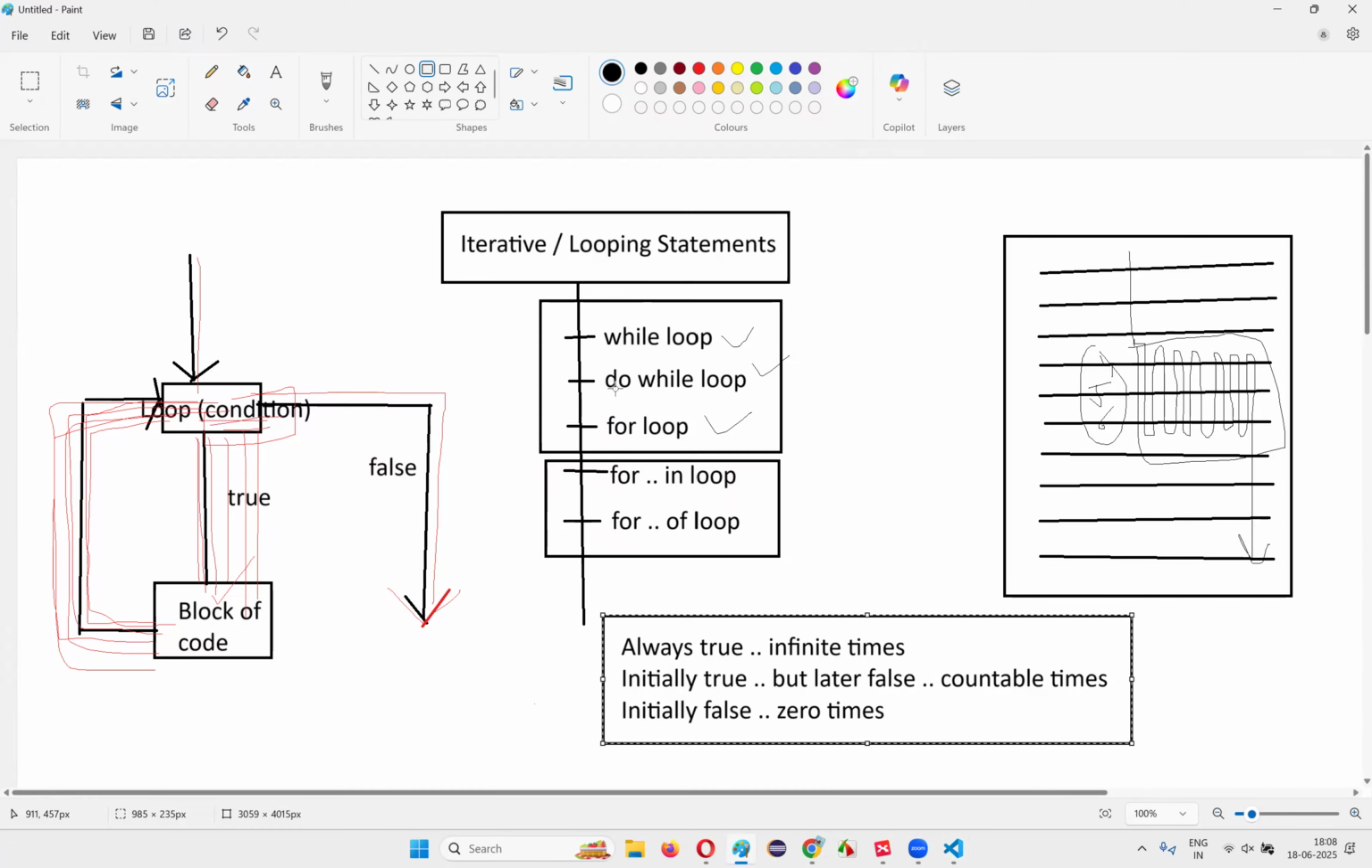The next category of the iterative or looping statements is the do while loop. You have seen these three conditions, but in the third condition, when the condition is false for the first time itself, the loop iterates 0 times. What if I say there is a way where, even though the condition is initially false, the loop will iterate at least one time? With a while loop it is not possible, but with a do while loop it is possible.